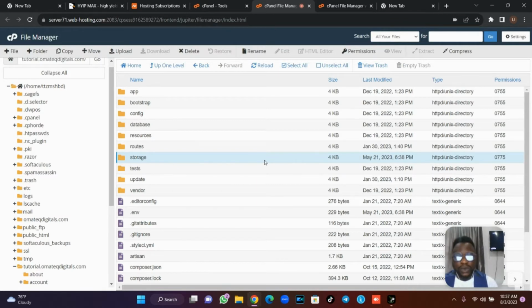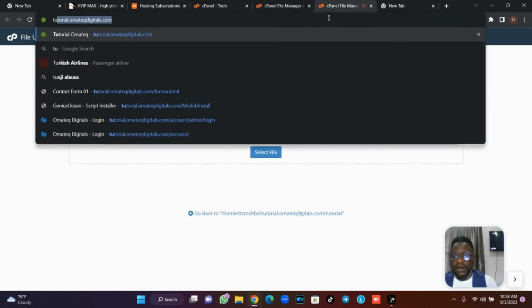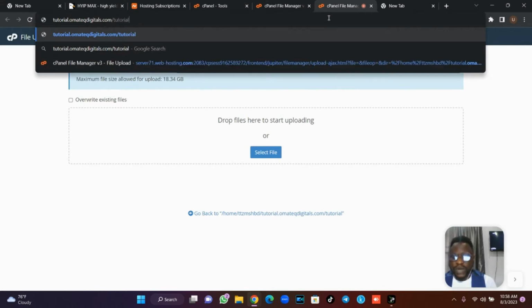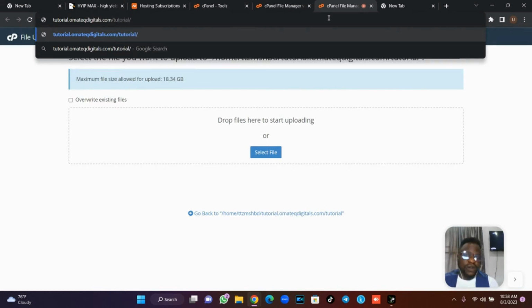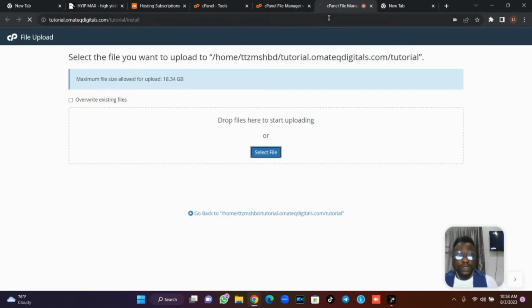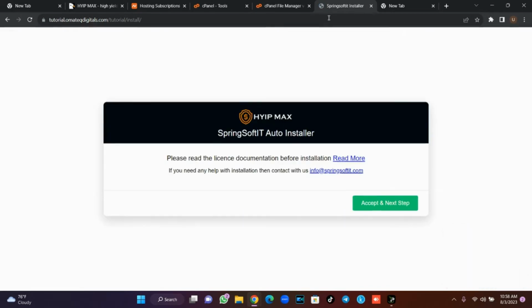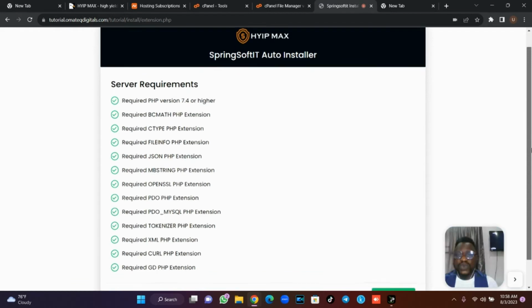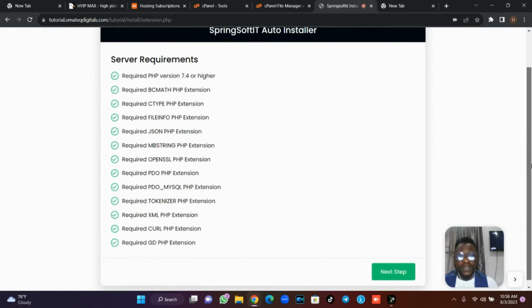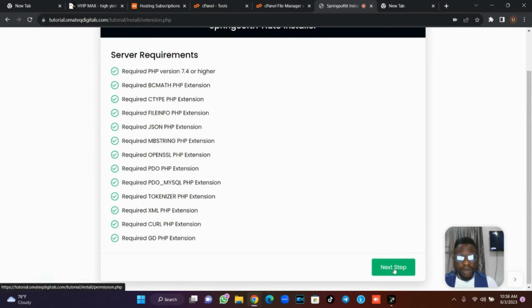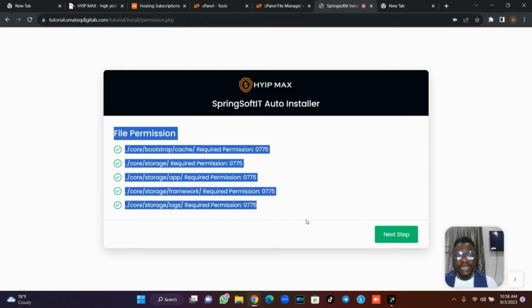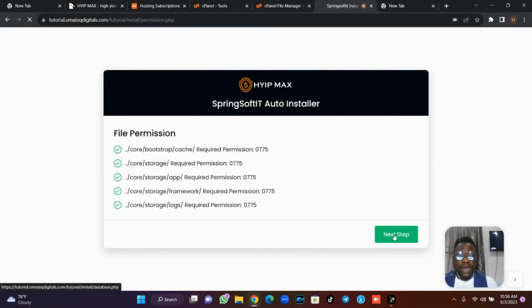Once you are done, we need to go and hit installation. So just come to your URL, this is my URL tutorial, and at the end of it, just put install. It will load your file. The next thing you need to do is click on accept and next step. It will check if you meet the requirements of the script. Once you meet the requirements, you click on next. Now the permissions we gave, these are the permissions. If you didn't meet any permission, you cannot move further. So we'll go and click on next stage.